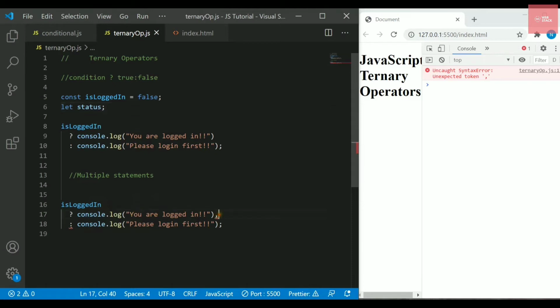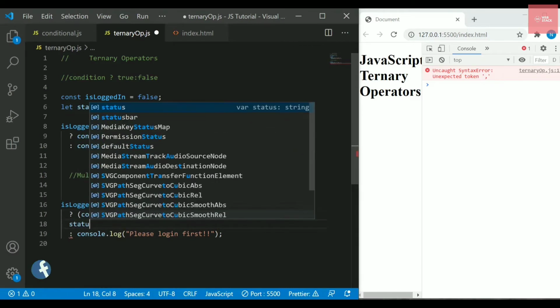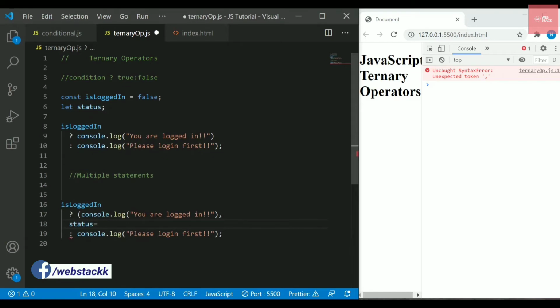Now I want to say, if the user is logged in, I actually want to do two things. I want to print "You are logged in", as well as set this status as, let's say, logged in or logged out. Whatever you want to store inside it, you can do that. For that, I'll use a parenthesis and a comma operator, and simply write status equals true, and then close the parenthesis.